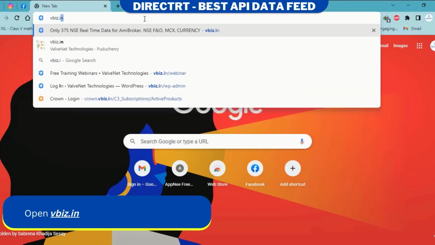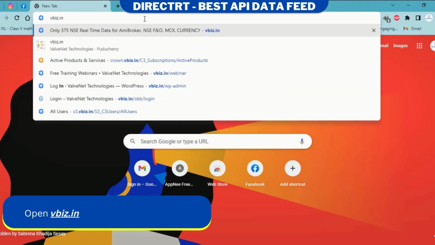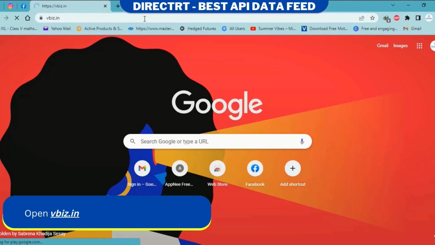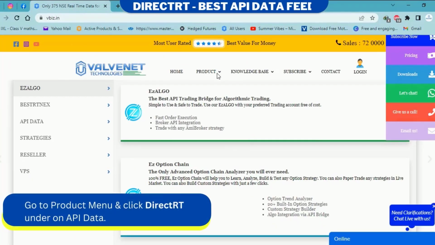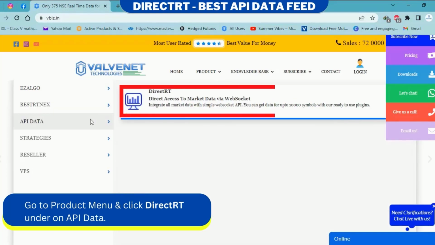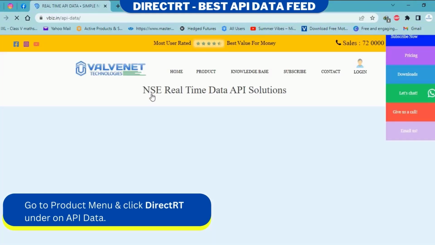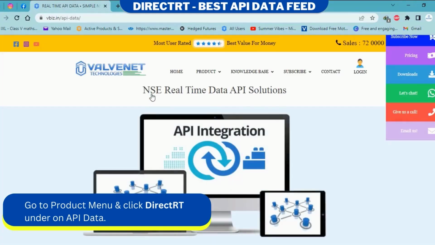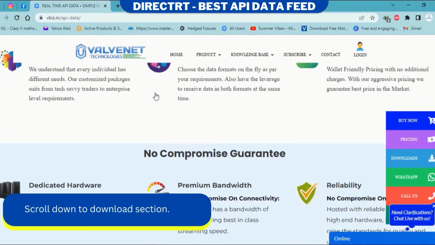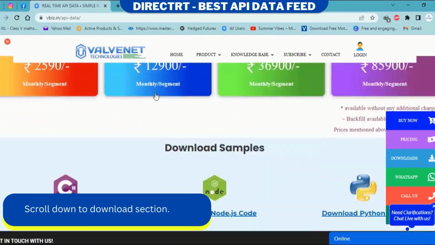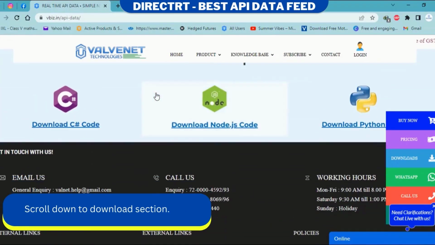Open our website webiz.in on your browser to view the API page. The page is open now. In the navigation menu, click the product menu and select directory under the API data. Now the API page is opened. Scroll down to the download section and click download Python to download the Python sample code.